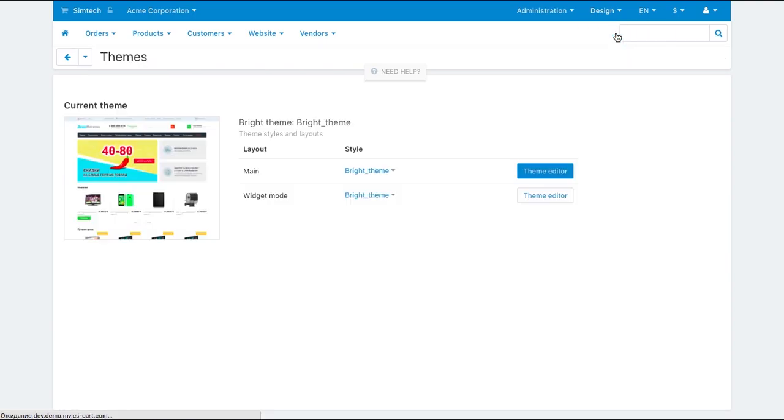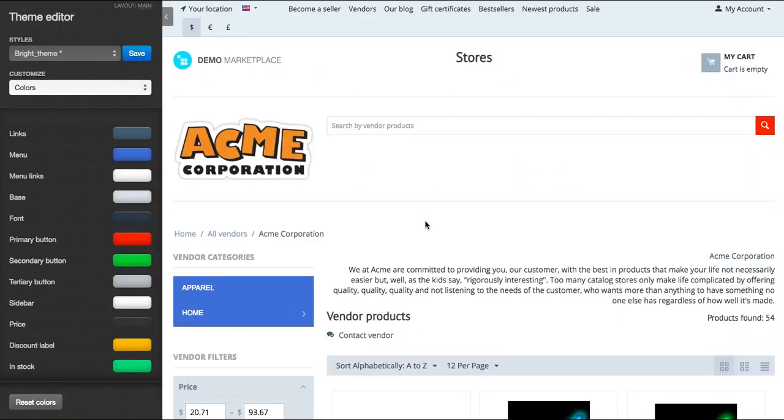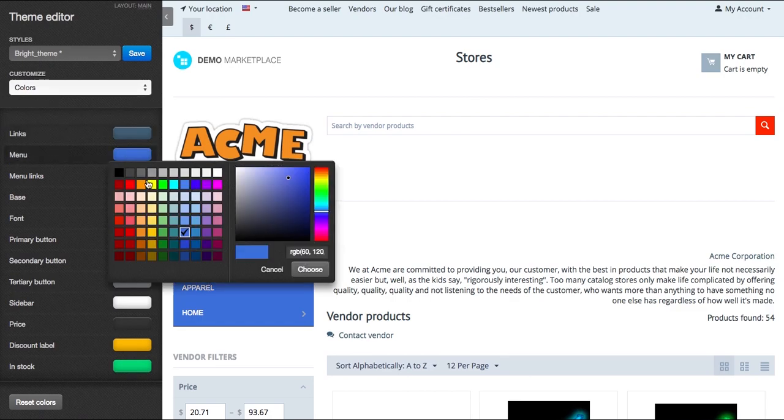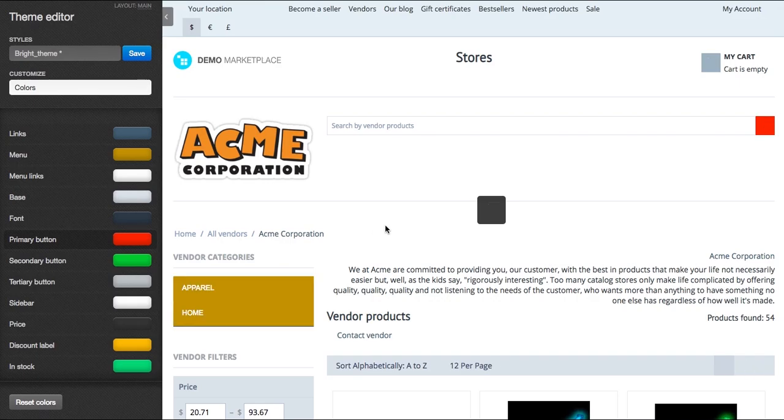Let's check a theme editor first. To edit the design, click Theme Editor. You will be redirected to the storefront with the editor on the left side. In the editor, a vendor can change colors, fonts, backgrounds, and other design elements. Everything is done in the visual mode and in real time.